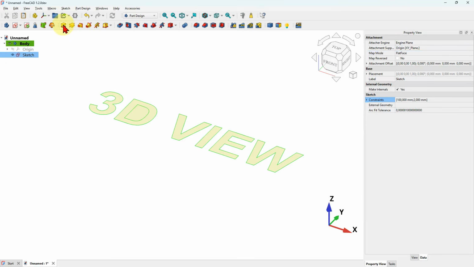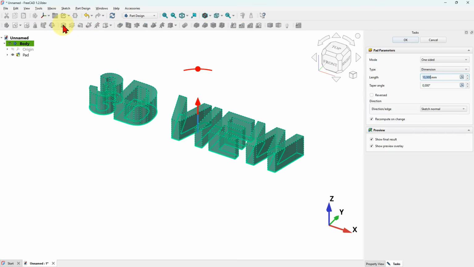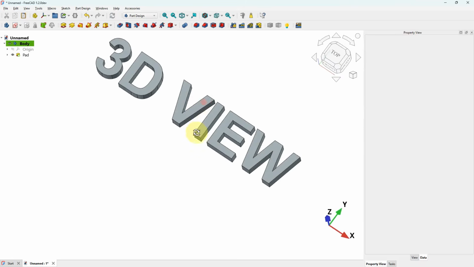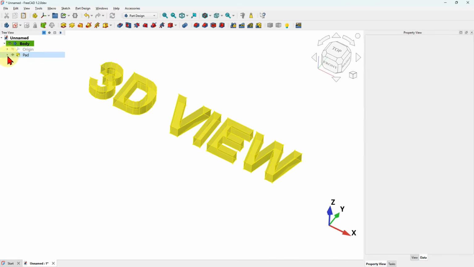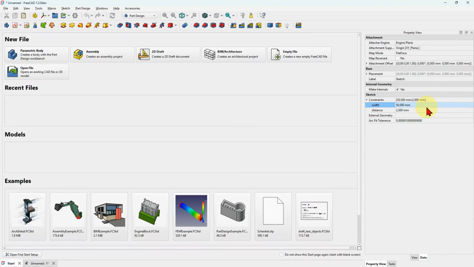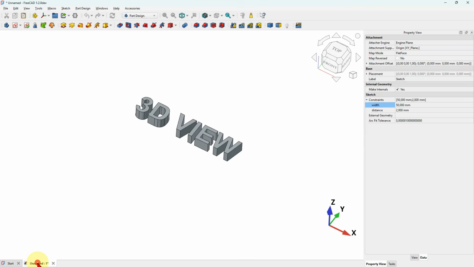Next, we create an extrusion using the Pad command. Just select the sketch and click on the Pad command icon. I think 5 millimeters is enough for the length of this extrusion, and OK. And here we have the 3D text. The good thing about all of this is that the text is parametric. Just change something in the sketch and the 3D text will automatically update.